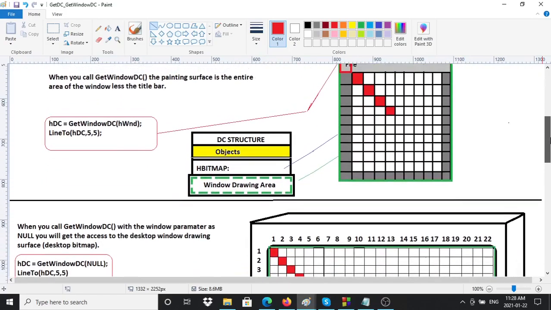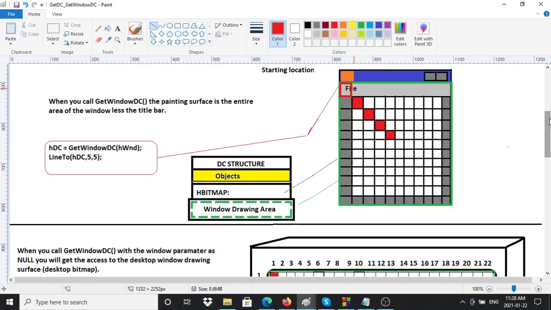If you call get window DC or get window device context with the window handle, the Windows system is going to return to you access to the area of the window less the title bar. So that's going to be your drawing area. If you have a file menu, it's going to overwrite the file menu there.